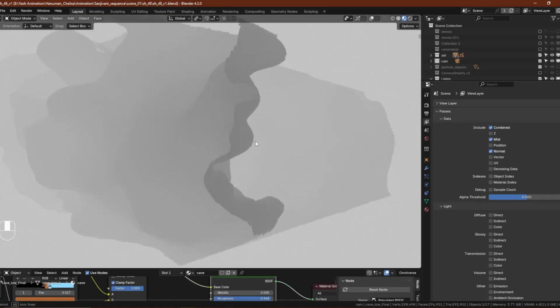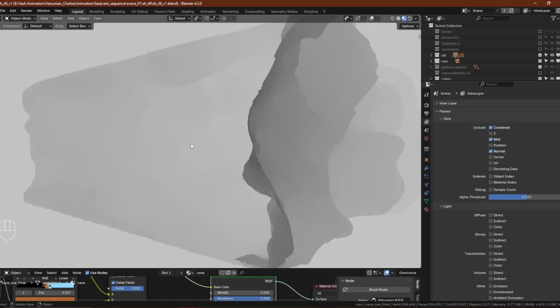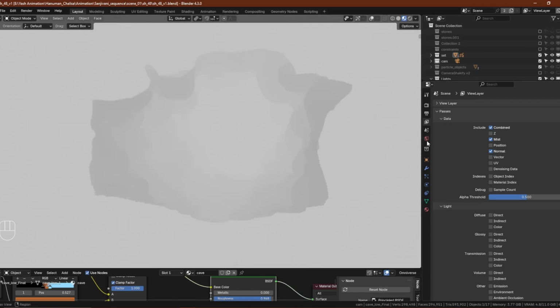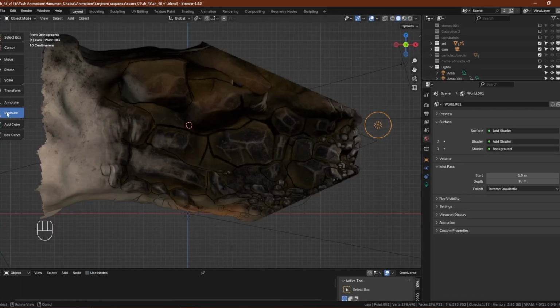So let's first change the values of start and depth in the mist pass properly. Under world property, to see how far the mist will go, let's select the measure tool here and measure the distance from camera to starting of your cave. The value for me is 1.5 meters. It can be different for you, so put those values accordingly. And if I measure the distance from the camera to end of my cave, it's around 10 here.